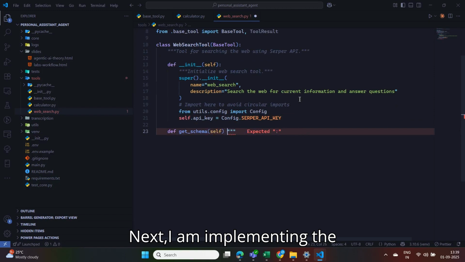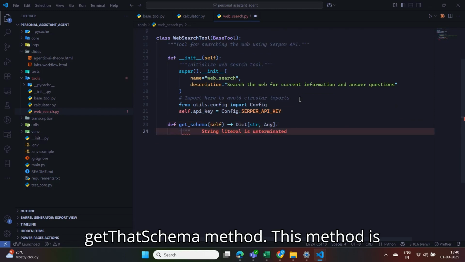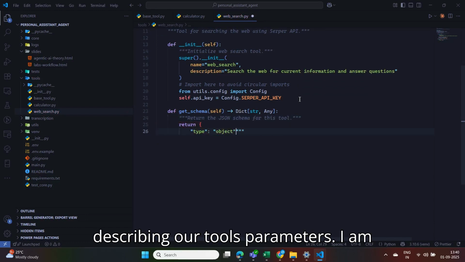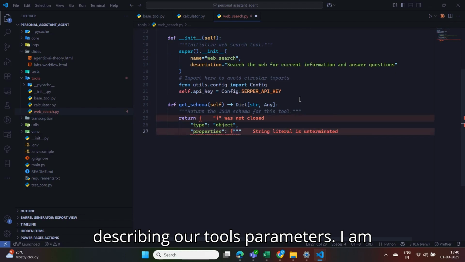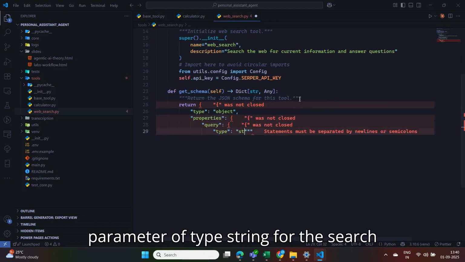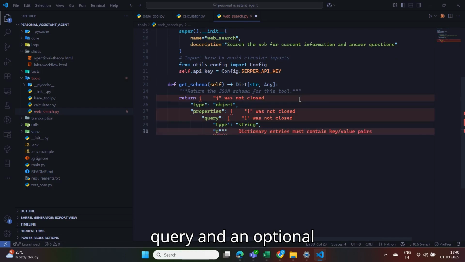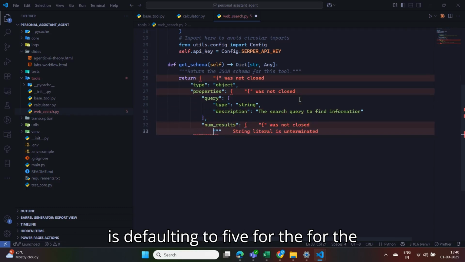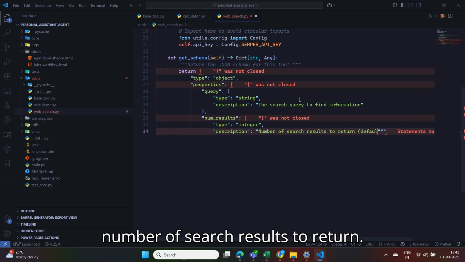Next, I am implementing the get_schema method. This method returns a JSON schema that describes our tool's parameters. I am defining that we are expecting a query parameter of type string for the search query and an optional num_results parameter of type integer that defaults to 5 for the number of search results to return.